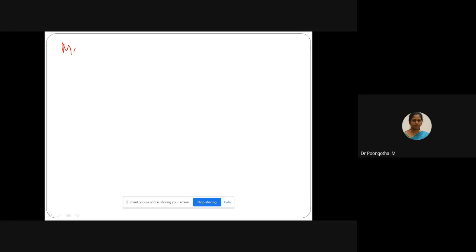So move TMOD, comma, hash 00 for 13-bit timer mode, okay? For 13-bit timer mode, your TMOD value is 0. First, your TMOD is loaded with 0, and next you have to load your initial value of timer.